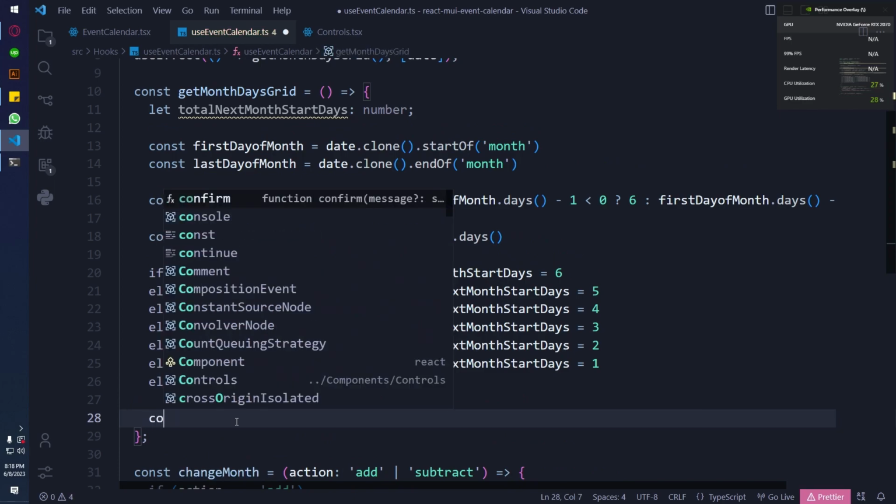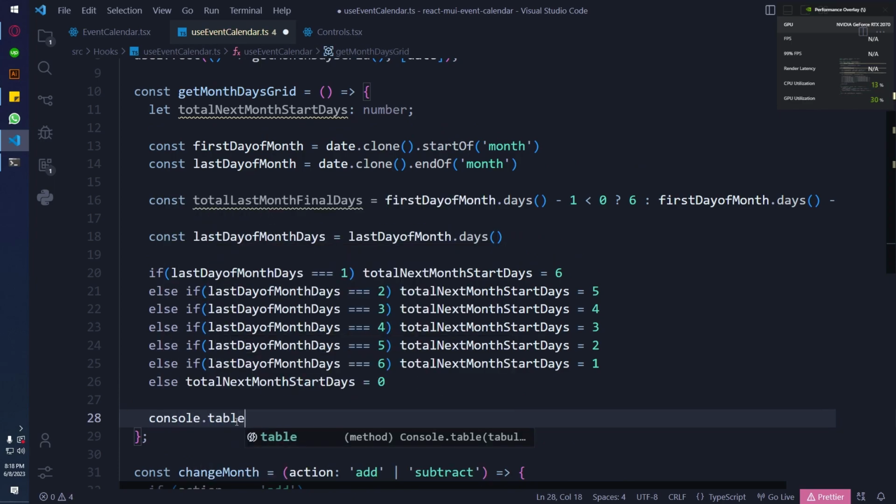Then I am going to console.table these values that I calculated.